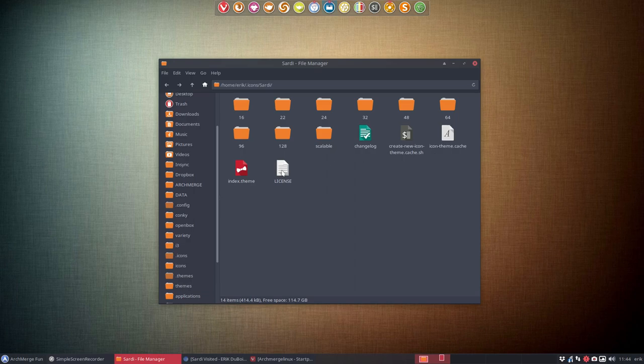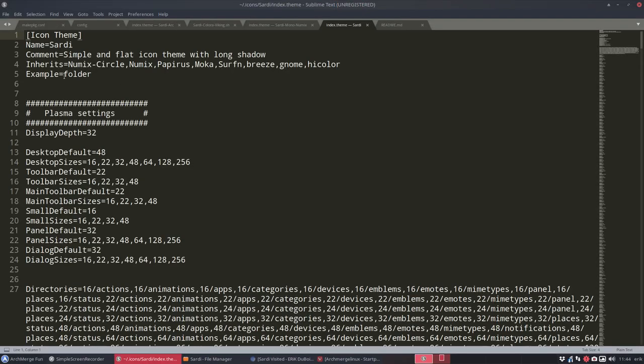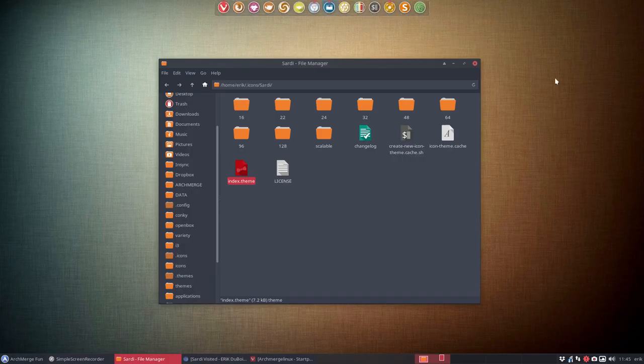And if you've never seen what I'm talking about, it's in every index theme. It's in here. It says, if you don't find anything in Sardi, then rely on the icons of Numix Circle, then Numix, then Papyrus, then Mocha, then Surf, and Breeze. And if you have not installed any of these, you always fall back on GNOME and HiColor. Okay? You'll have an icon, maybe an ugly icon, but you have an icon.